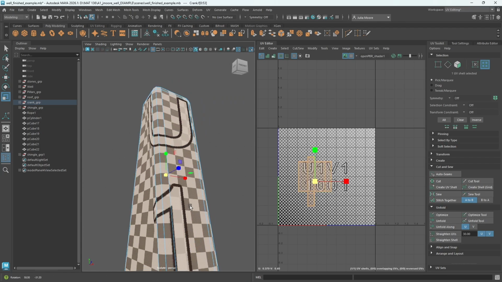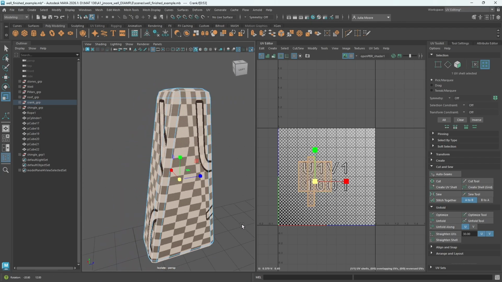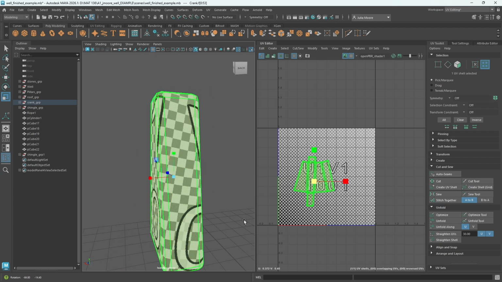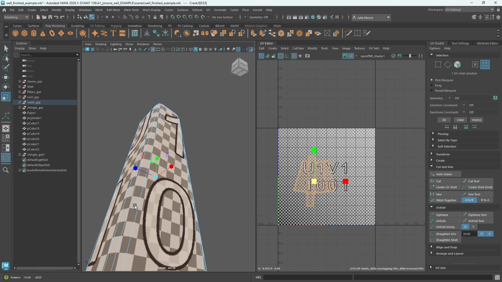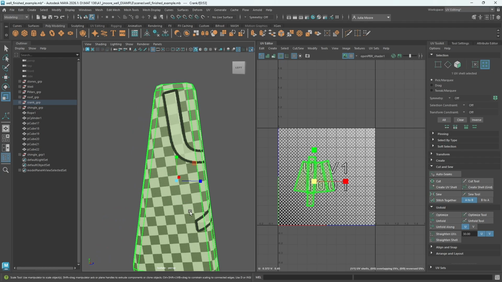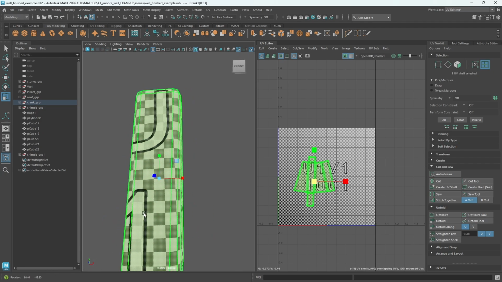Nah. Okay, you can see it squashed some of our checkers, so I'm going to undo. And we'll leave this as it is because it is a smaller object. So where you can see that it's angled a bit, that's fine. It's not going to be terribly visible.